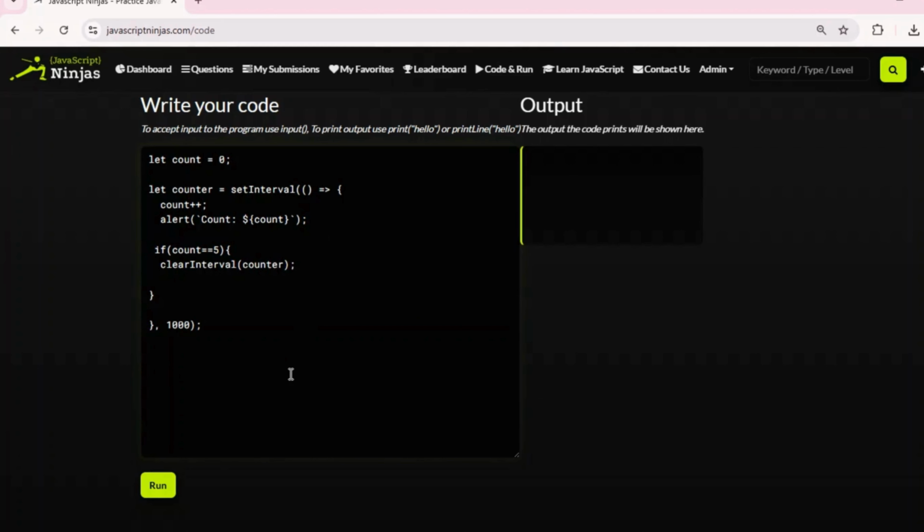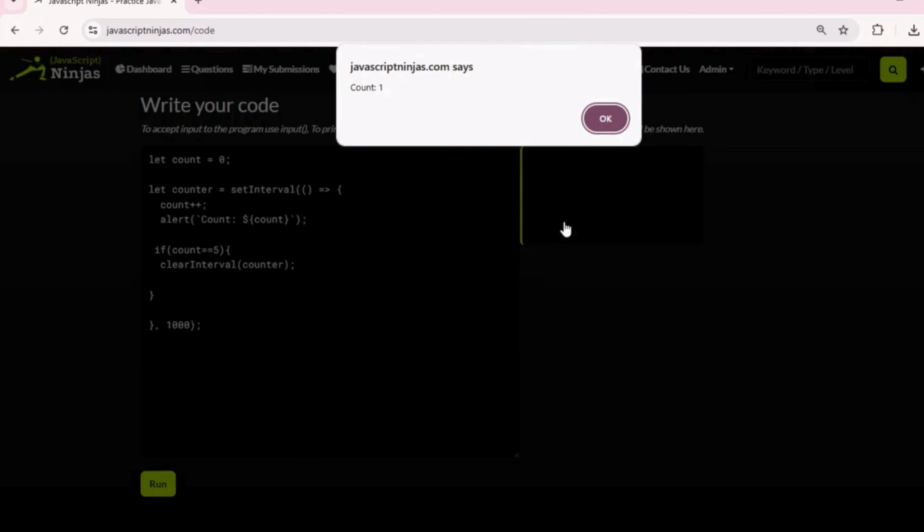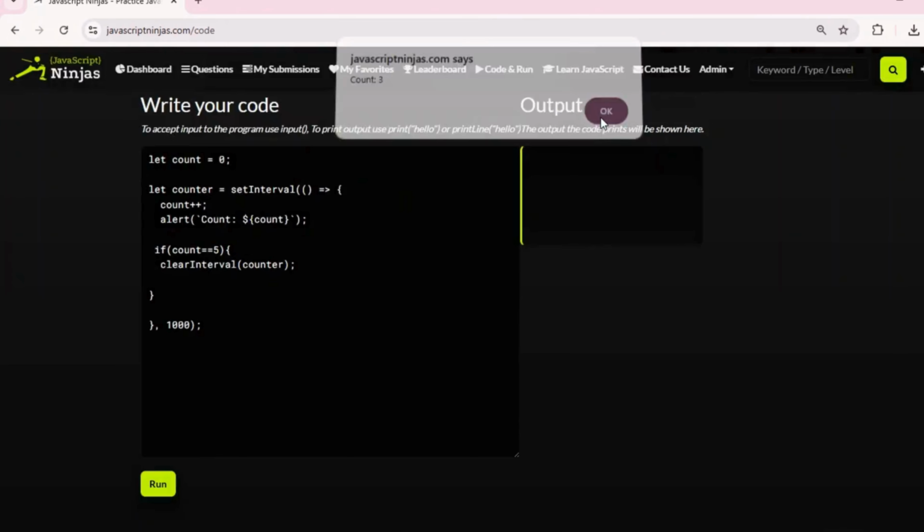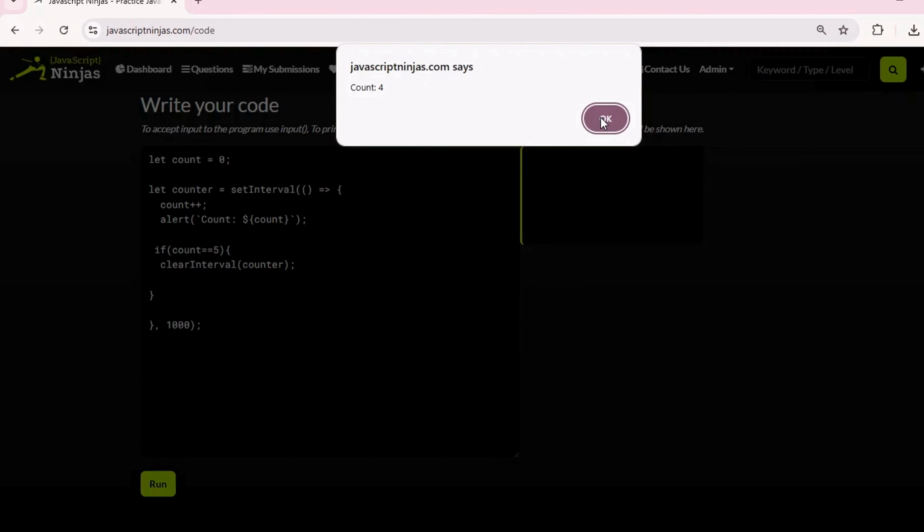Now here, the code will print the count up to 5. And then stop automatically because we used clearInterval with the counter. Finally, this is how you can stop an interval when a certain condition is met.